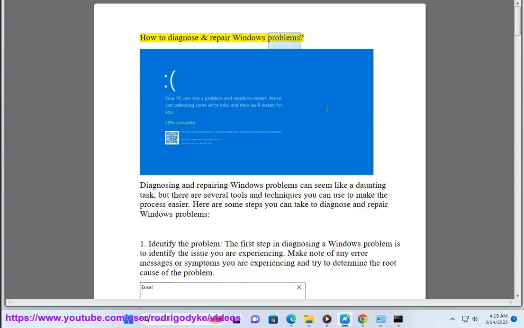How to diagnose and repair Windows problems. Diagnosing and repairing Windows problems can seem like a daunting task, but there are several tools and techniques you can use to make the process easier. Here are some steps you can take to diagnose and repair Windows problems.